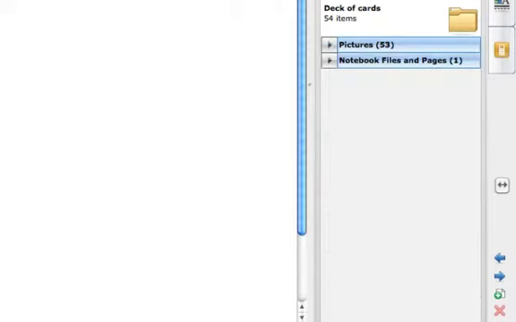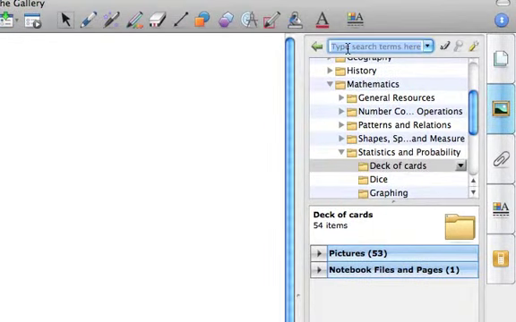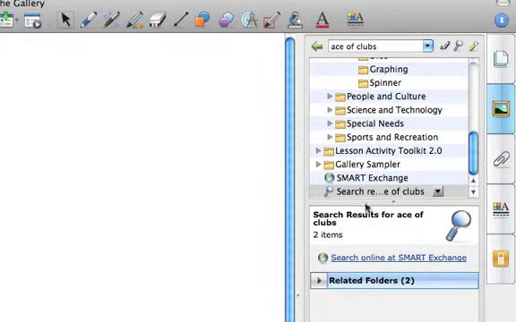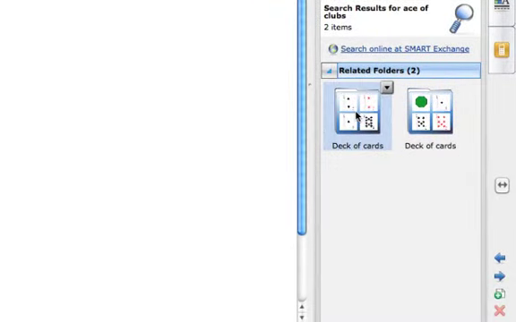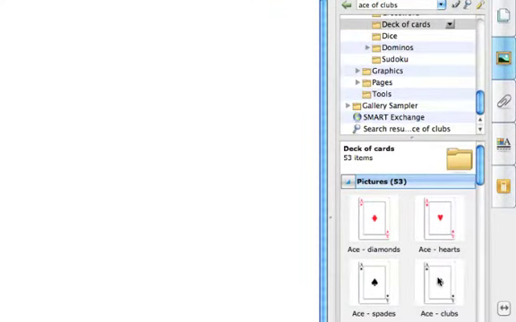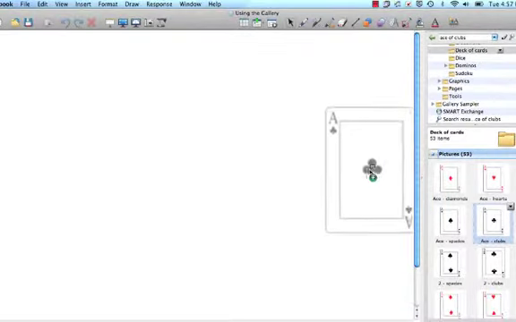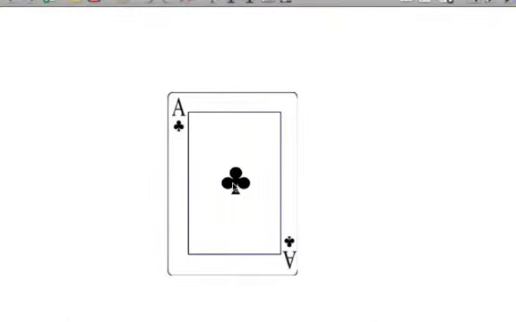A much quicker way to search, though, is using the search field. If I type ace of clubs there, you'll see that 2 items were found, and I can go straight to the deck of cards and find that ace of clubs. To add an item from the gallery to your notebook lesson, you simply click, drag, and drop that item into your notebook page.